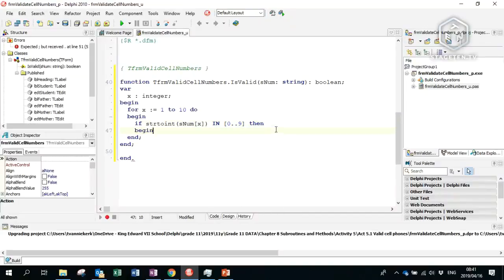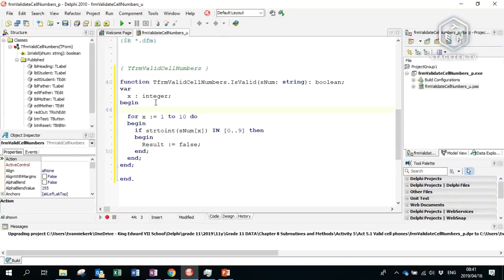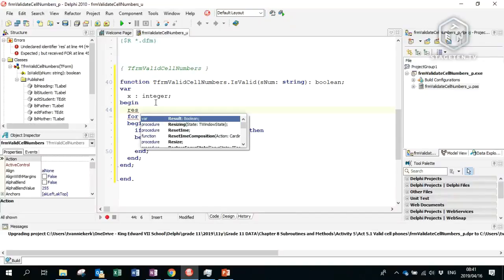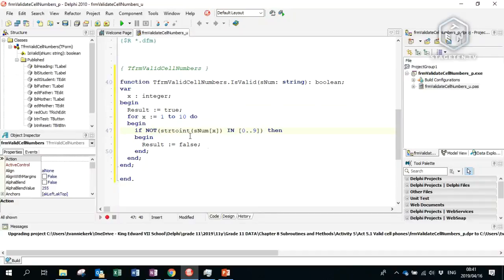If we have a problem, I want to say result assigned to false, which means we want to assume that it's true to start with. Let's just see how this works. Result is assigned to true. Okay, so we're saying it's true. If it finds an error, we have to say not. So if it's not in that list, then result is assigned to false, and we might as well exit right there.